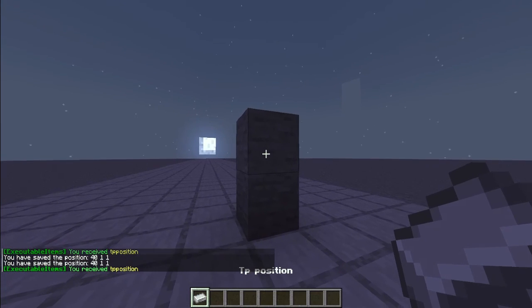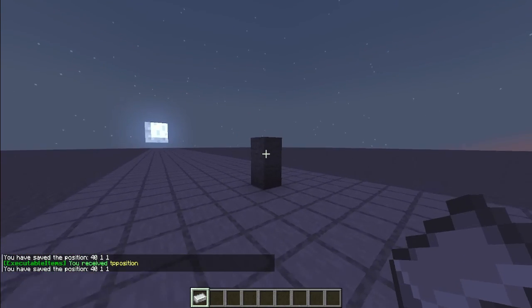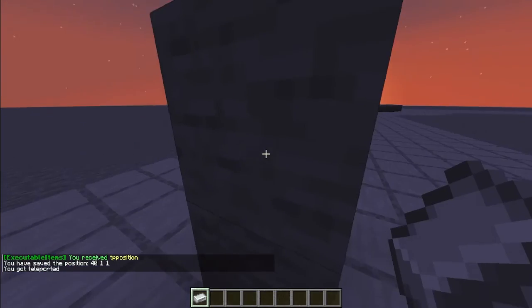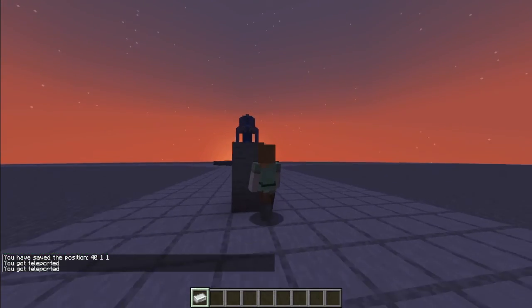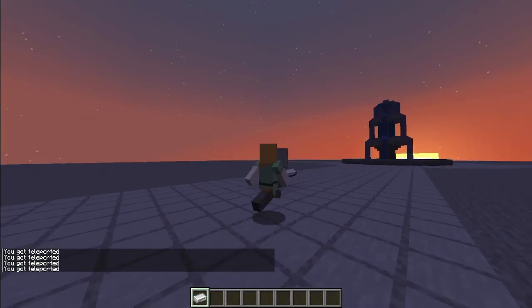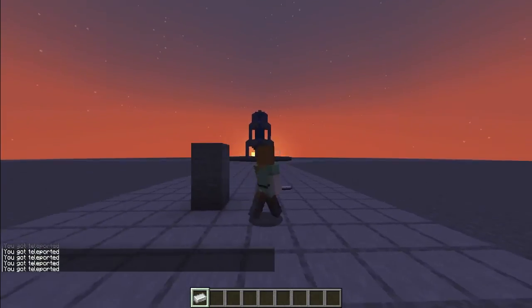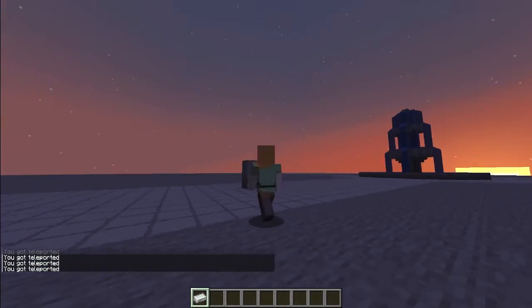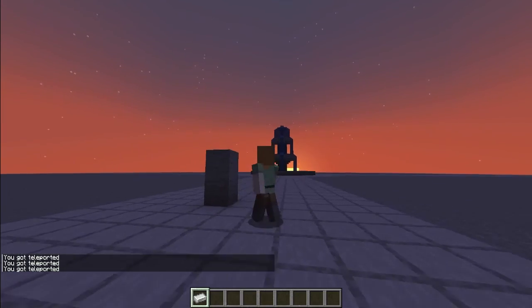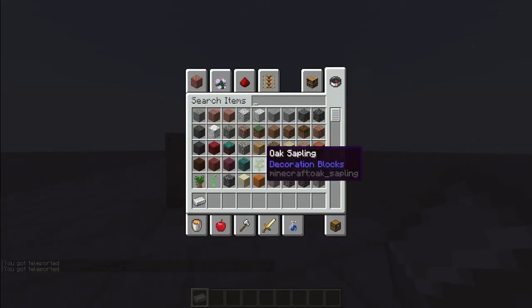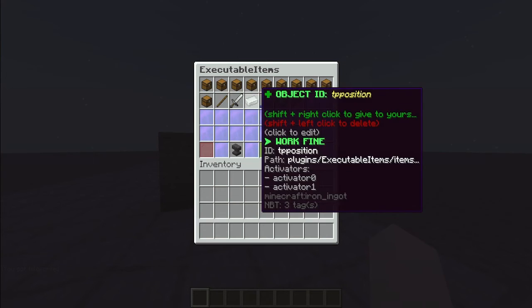Okay. So we got the item, right click, it says it's fine, and if we right click the air, we got teleported to the block. Again, we store the coordinates of the block while shift right clicking, and we get teleported to the block each time we right click. Now we have to finish the item. The idea is done, but we must finish it.